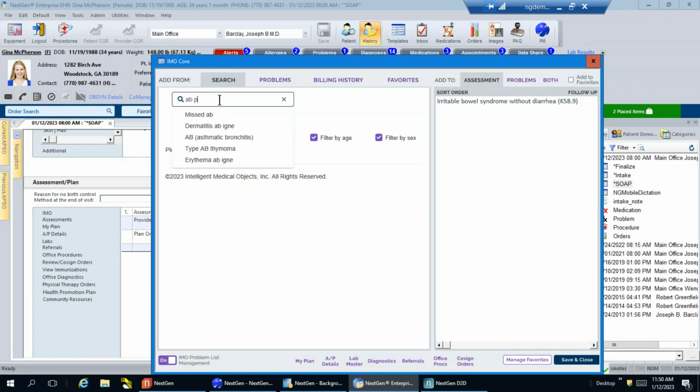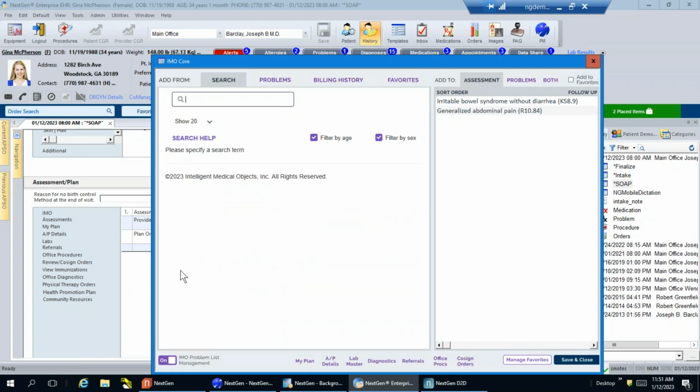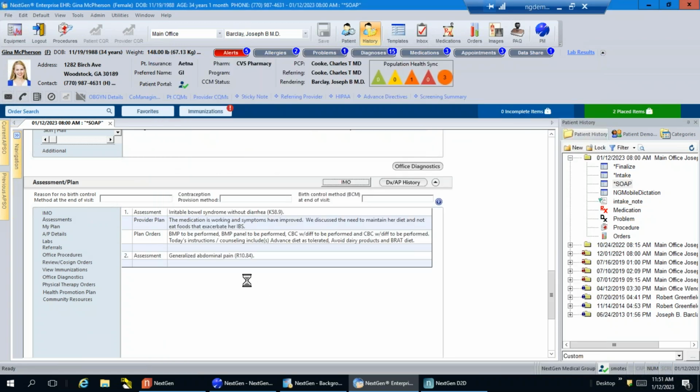So if I just wanted to put, ab pain, I can be very generic. I can search, however I want to. So I just put ab pain, and now it brought this in here. I can have, again, my favorites list over here. Now, if I need to select something more specific, this is AUC for appropriate use criteria, right? But anything here that I need to select, if there's a plus, it may ask me more questions, or it may just go ahead and add it to today. So it added it with the IBS. When I save and close, you're now going to see that as my second assessment item.